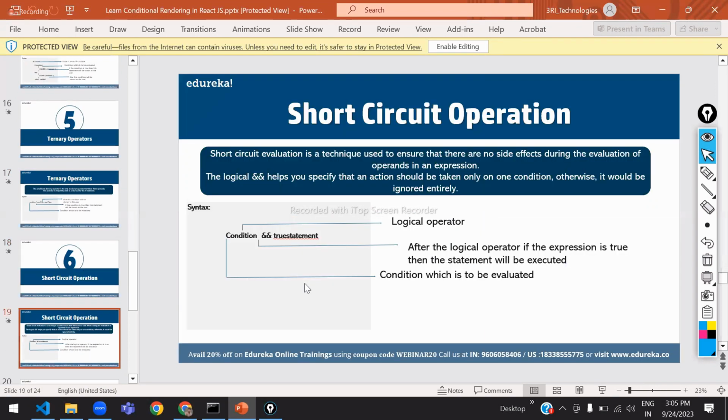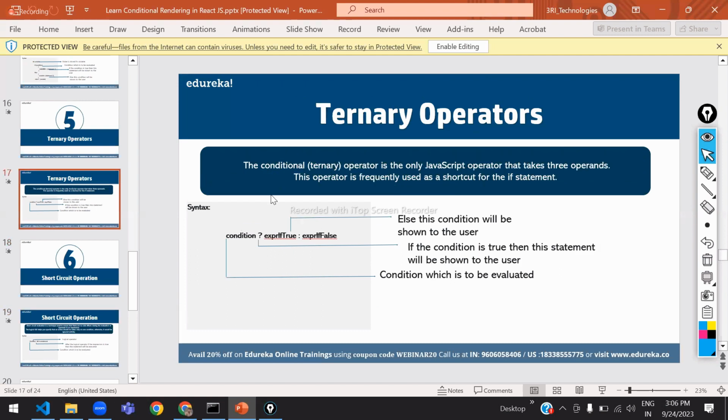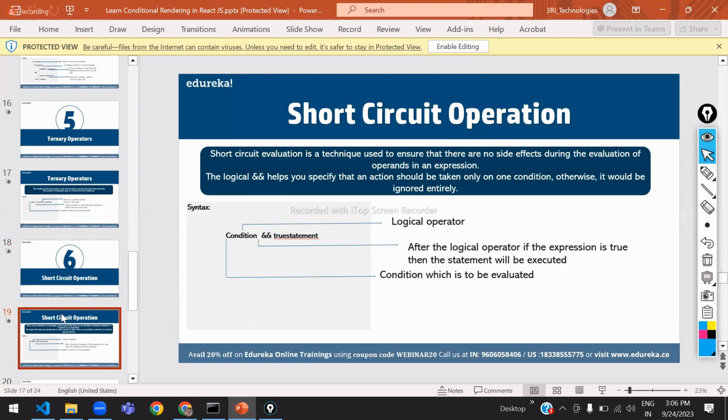Now there's a short circuit operation inside React.js. So what is a short circuit? In short circuit we can use a conditional statement like an AND condition. So we will have a condition, and depending on the condition, the logic will work. So that is what we will have with us. So the question is how to do that. So let's understand.